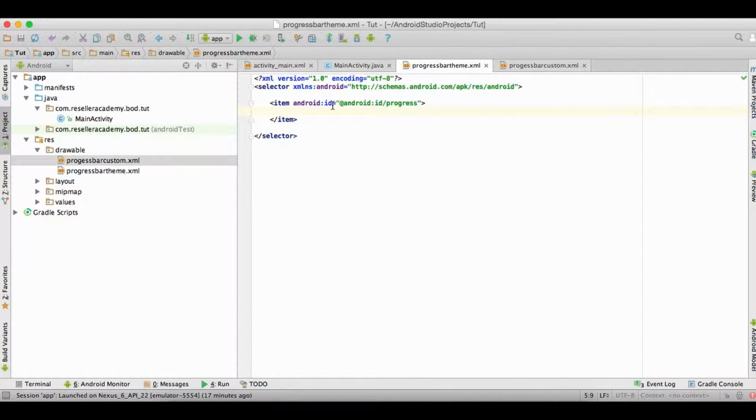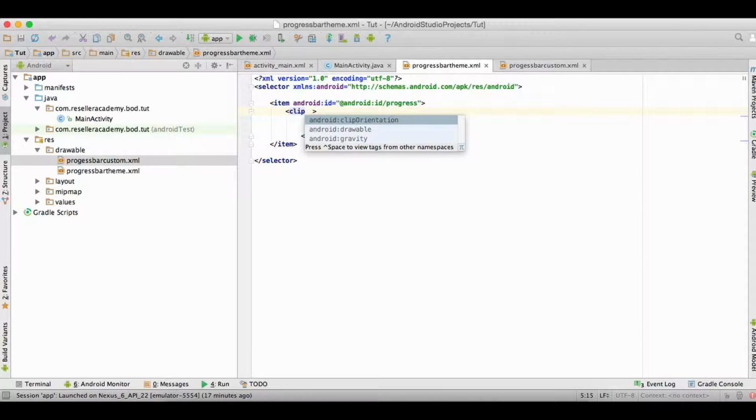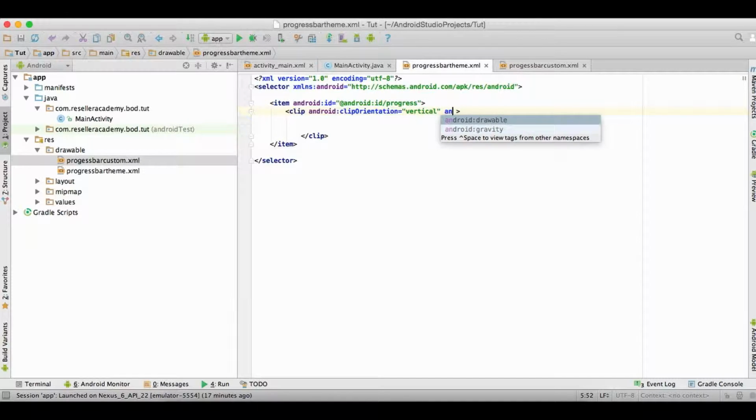Okay, so after you've done your item tag, go ahead and make a clip. Now this also reinforces that we're going to edit the clip of the progress bar, which is actually I believe just the progress of it, the visual aspect of it. So go ahead and also create a clip within that item object and do android:clipOrientation, make that vertical. Now this is not just going to do it, you also need to set the gravity to the bottom so it comes from the bottom. Otherwise it actually looks really weird and it only fills up a certain portion of the bar and it just gets kind of complicated. So there we go.